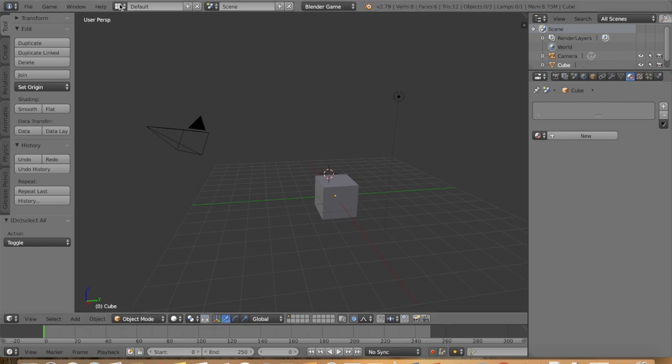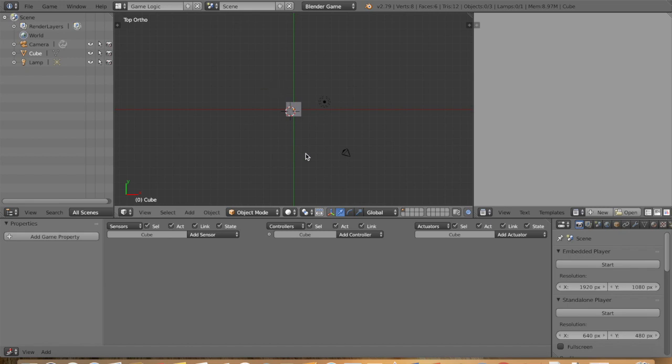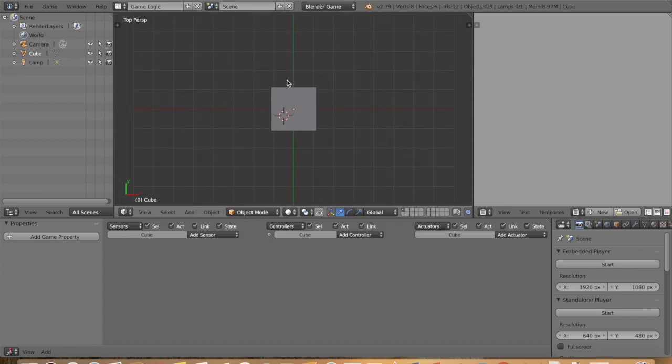And also click this little thing here and press game logic. Okay, now it automatically sets to here like that. So we're gonna switch here to perspective mode. So now it's more relaxed, like the real world. Okay, so there's some other things that I'm not gonna really cover today. But go ahead and select your cube.